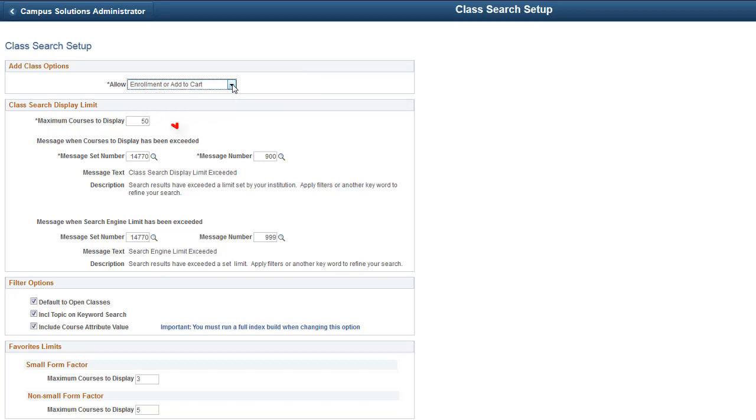The Class Search display limit controls the number of courses that appear in Class Search results. This number refers to the number of courses that appear on the Fluid user interface and not the number of courses retrieved by the system. You can change this number and the text message that's displayed when users exceed the display limit.